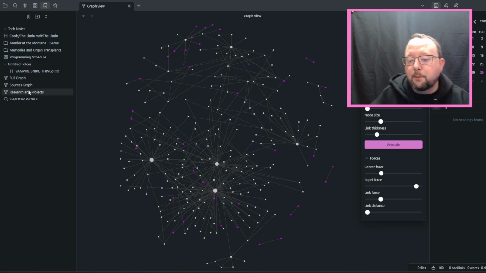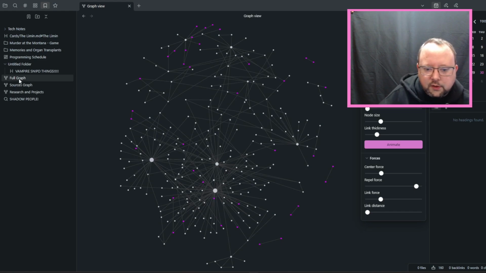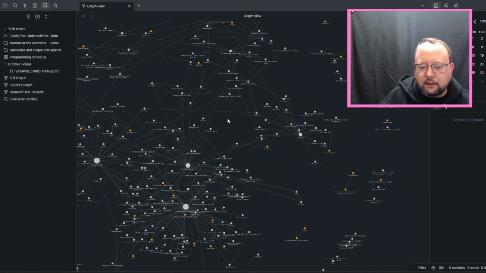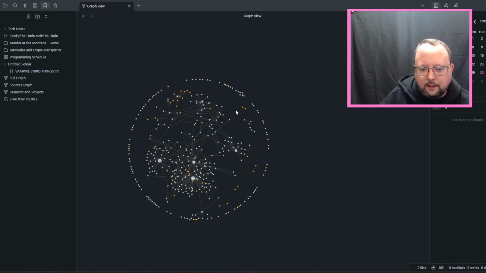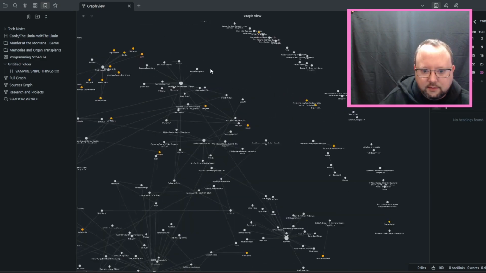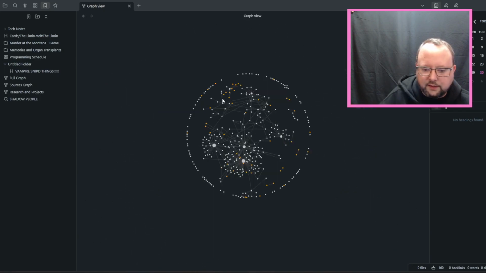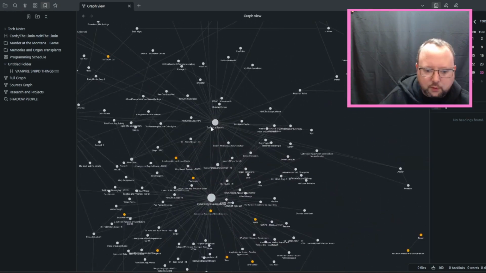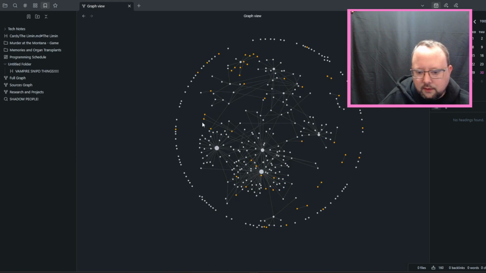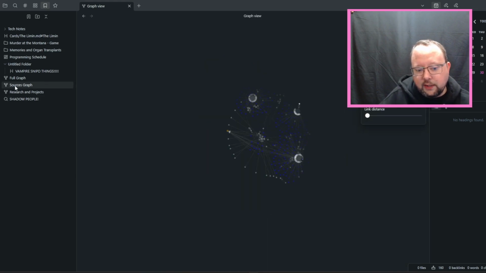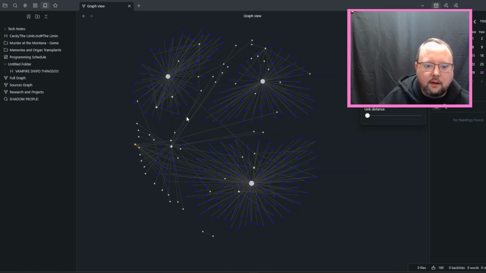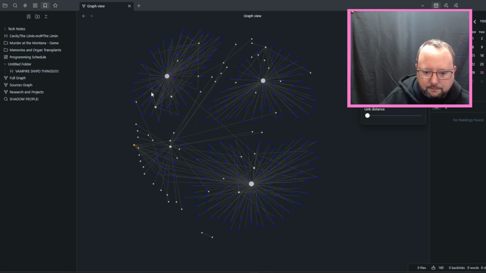But now we can even bookmark graphs. So this would be the full graph of my vault with orphans, which are notes that don't have anything attached to them, no links to other notes. So you can see that there's some big notes where a bunch of stuff connects to. And then if I click this one, this is a different grouping. You can see the colors change, and it's clearly got a different purpose there.